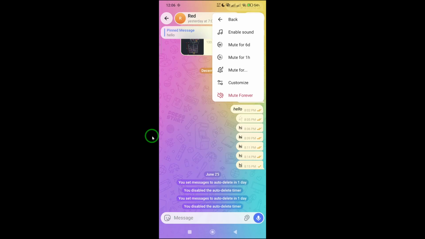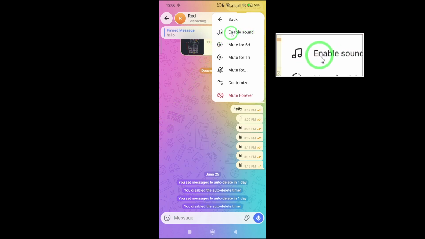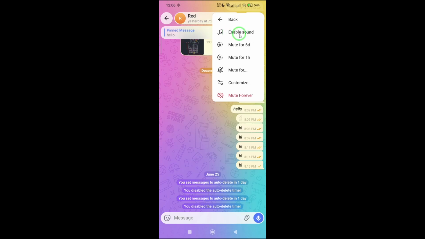If the chat was muted before, this action will immediately restore notification sounds for that conversation. After doing this, you should start hearing alerts again whenever that person sends you a message. It's a simple step, but it makes a big difference if you rely on Telegram for important conversations.